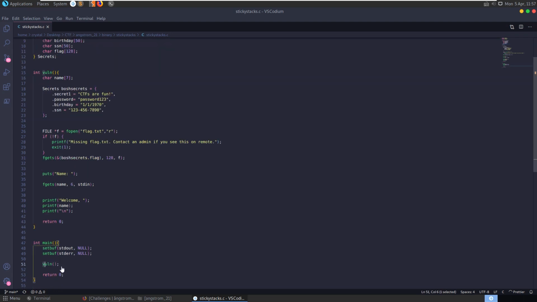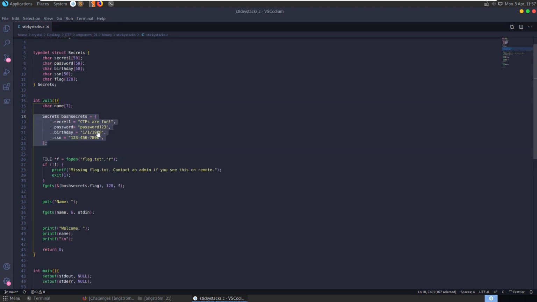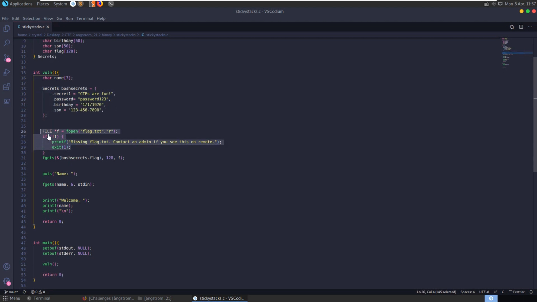Whenever the program launches, it's just going to call vuln, and vuln is going to set this 7-byte name variable, which is what we saw whenever we put in crypto. It only repeated crypt back. And then it's going to create a secrets struct object and assign some values to some of these items in it. It'll open up the flag.txt, and it'll read in 128 bytes into the struct. It's then going to ask us for our name. It's going to read in 6 bytes, so there's no issue with the buffer overflow there, as we saw. But it's then going to print out welcome and then just printf the name that we provide.